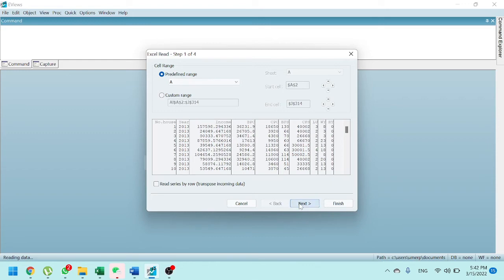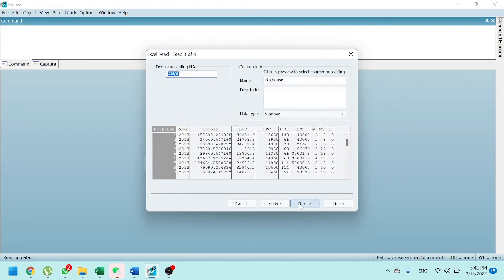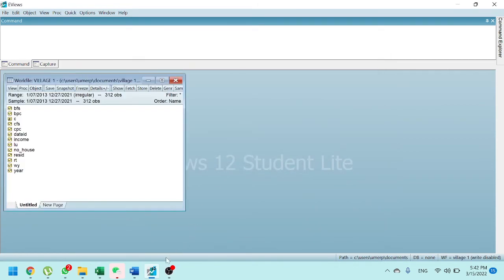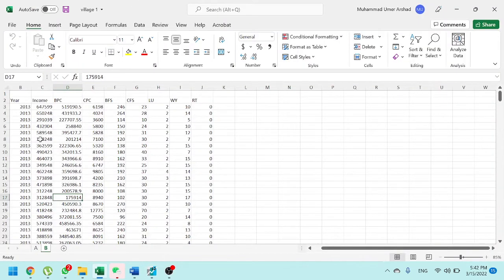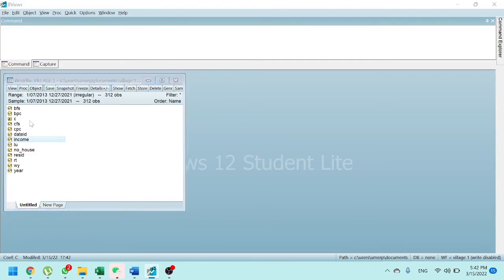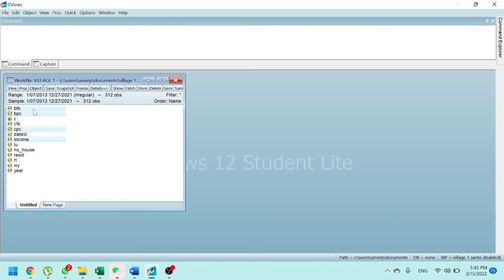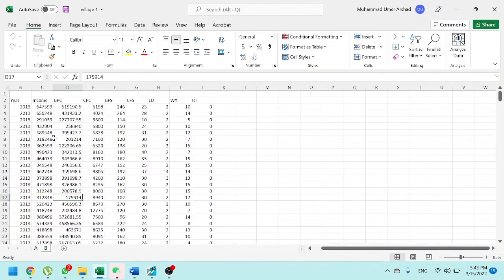So I'm going to import the data. Here next, and after that next. My data is all here right now. I'm going to choose the data. My first variable, the dependent variable, is income. The second one is PPC, the third is CPC, the fourth is BFS, and the fifth is CFS. The next one is LU, then WY, and the last one is RD.